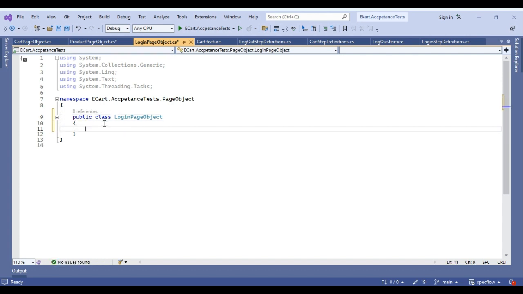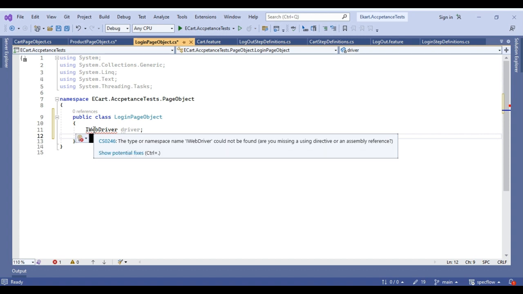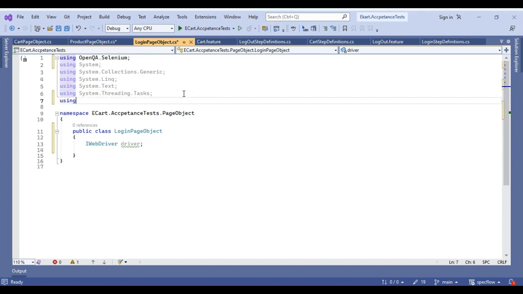Now we need to create an IWebDriver object, so I will put IWebDriver and name it driver. We need to add the reference here, the reference for the Selenium driver. So I'm just adding it. Okay, I have added it. Then let me define it using the using statement, and if you see here, it's resolved.